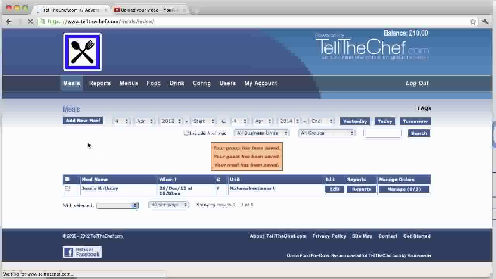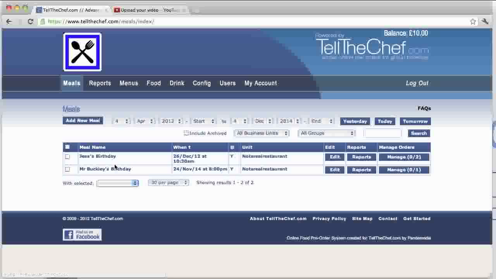So when we go back to our meal screen, there will be the meal in there, but the reason it's not showing, it always caught me out, is because at the top here we have our date range. So we want to see the date ranges from the 4th of April to the 4th of December. When we search here, the meal will appear. And we have Mr. Buckley's birthday on the 24th of November 14 at 8 p.m. And that is your meal set up.